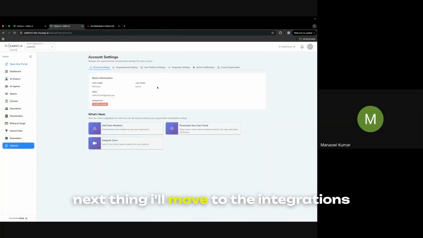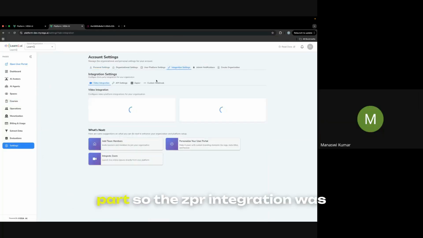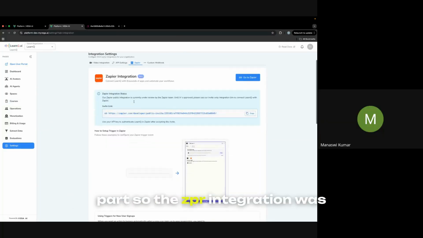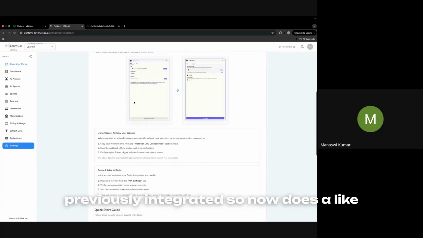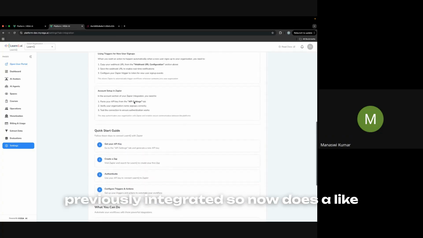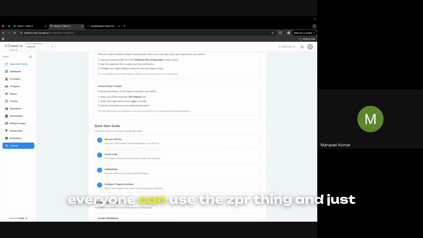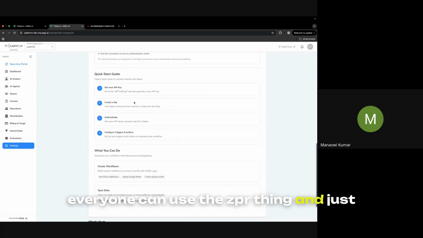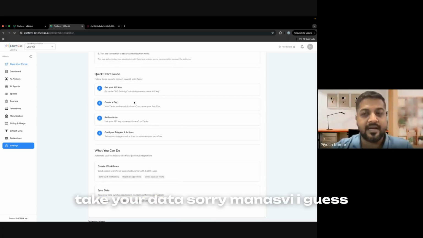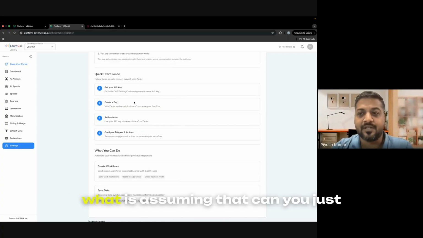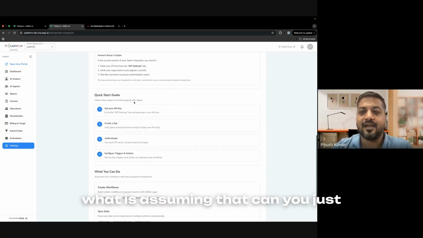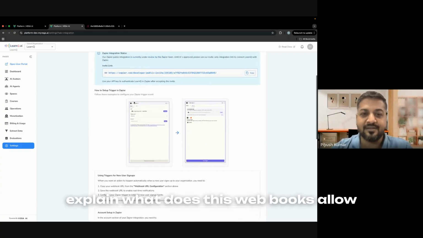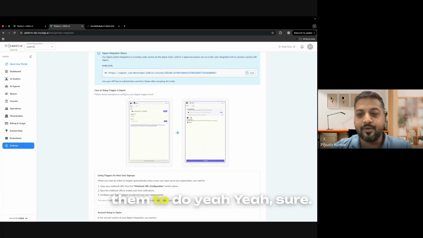Next thing, I'll move to the integrations part. So the Zapier integration was previously integrated. Now everyone can use the Zapier thing. Sorry, Manasvi, I guess everybody would not understand what Zapier is. Can you just explain what these webhooks allow them to do?